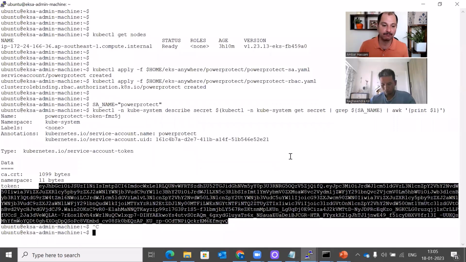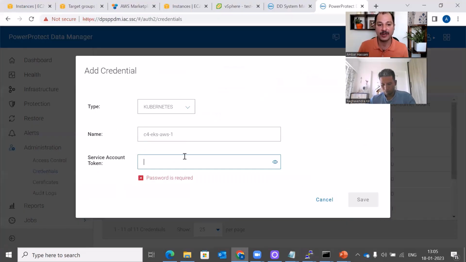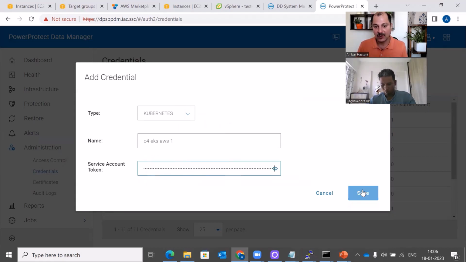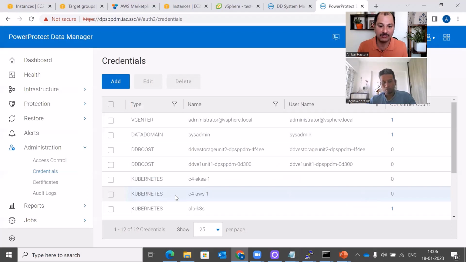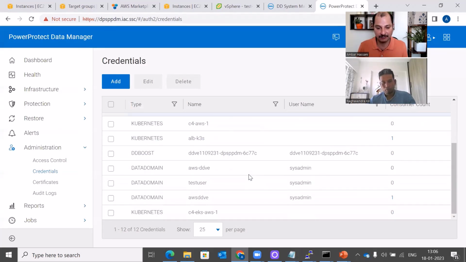Okay, and go to my PowerProtect Data Manager. It's a very simple GUI step of adding a credential first. I can do this while adding the cluster also, but it's better to define the credential upfront. Now the credential is saved. C4 EKS AWS1, this is the one that we actually created now.